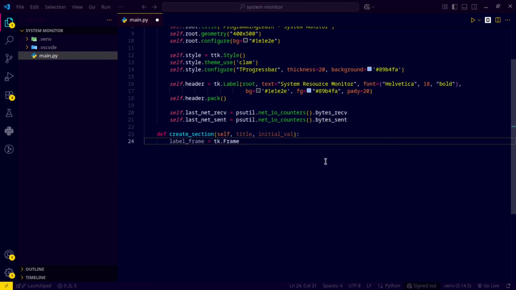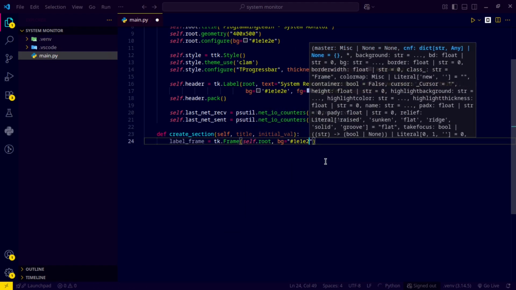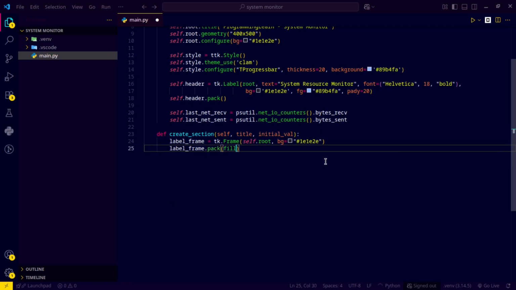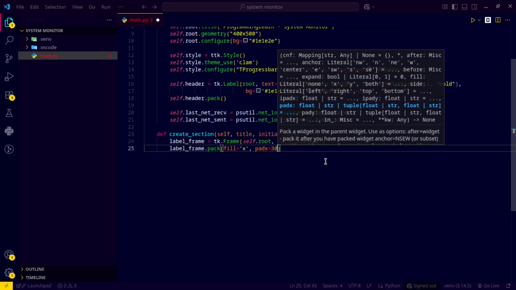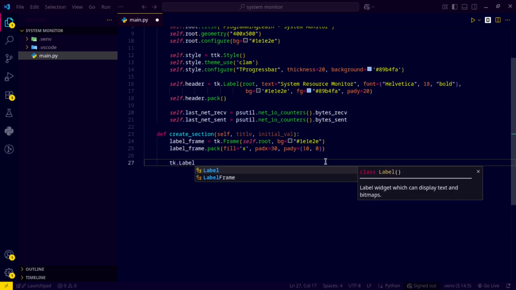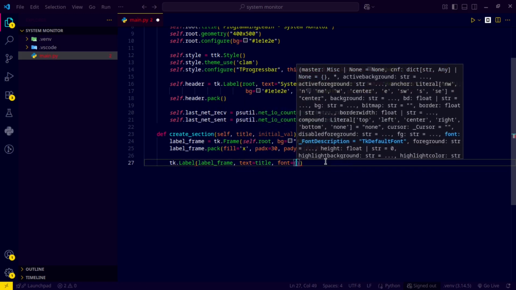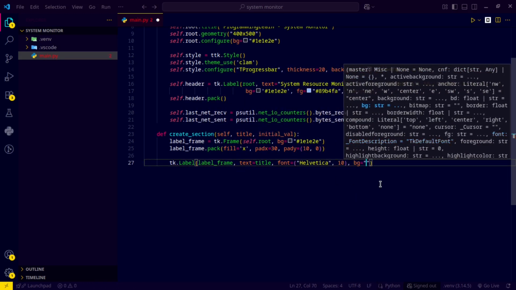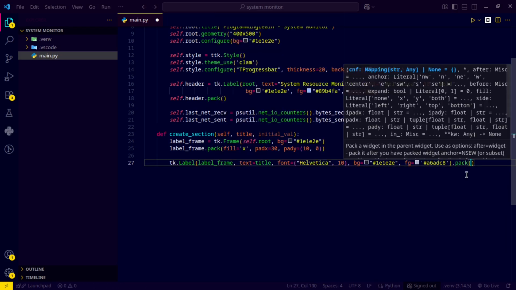Now, instead of writing the same code four times for our four sections, CPU, RAM, disk, and network, we're going to create helper methods. This is the DRY principle. Don't repeat yourself. It keeps our code cleaner and easier to maintain.